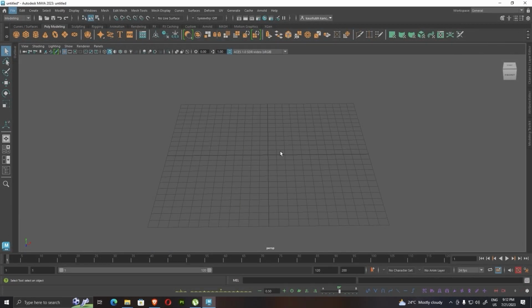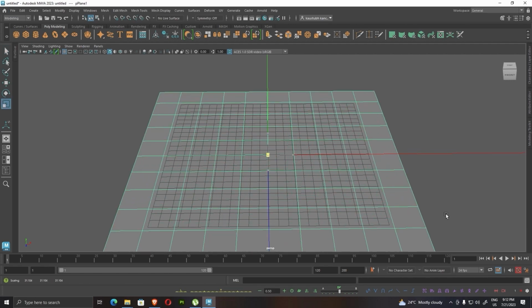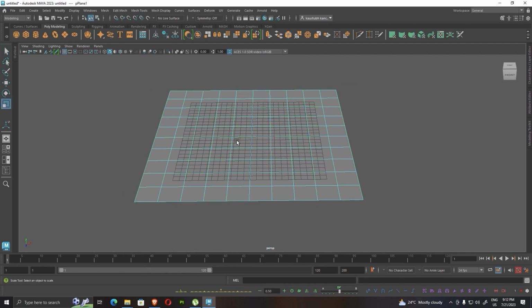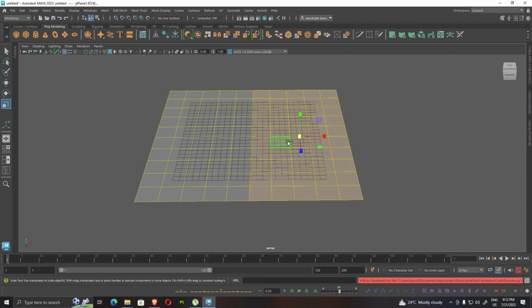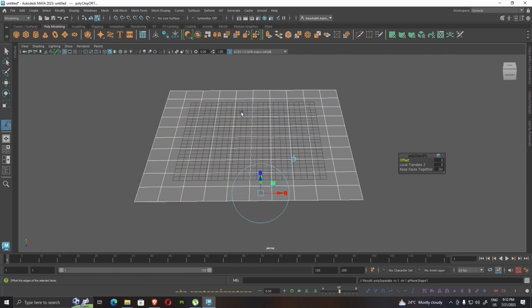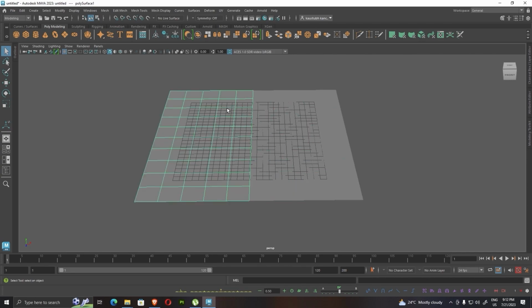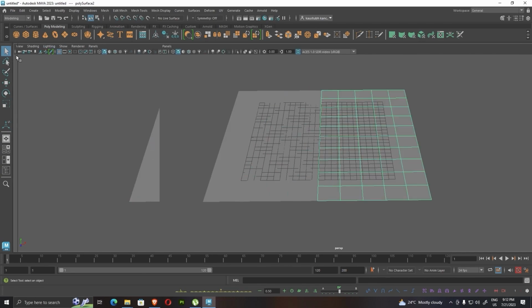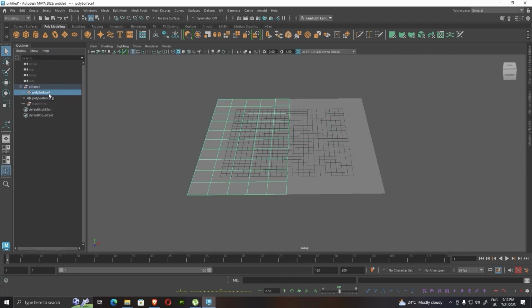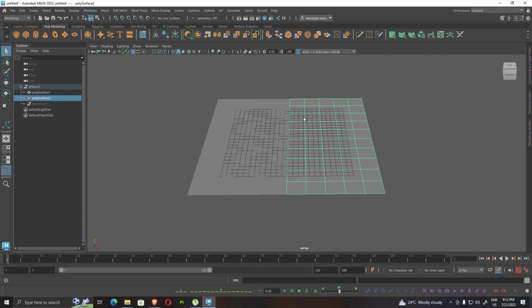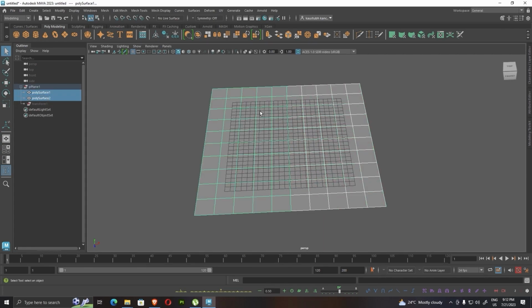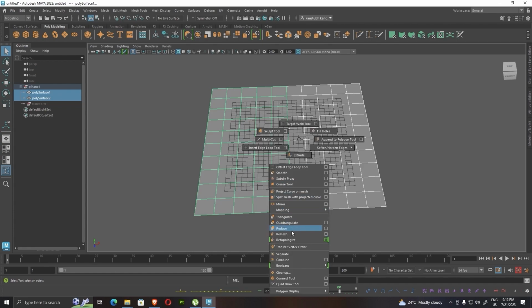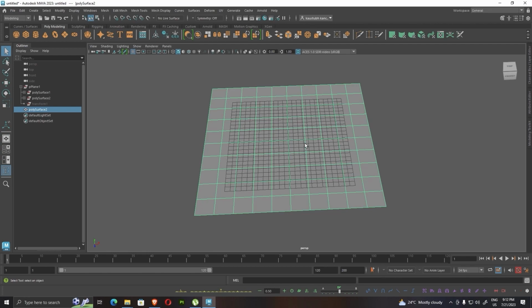I will first demonstrate the problem, then I will tell you what is the tool I'm going to use. Here I have one plane, and I will select these faces and extract these faces. Now over here I have two meshes. In the outliner, you can see we have two meshes. Now I want to combine these two meshes. So I will select these two, then I will combine them.